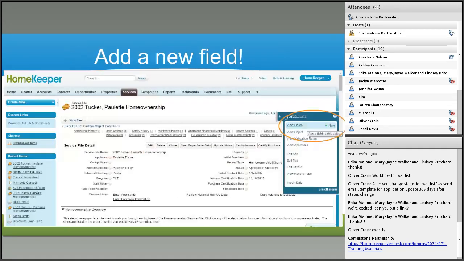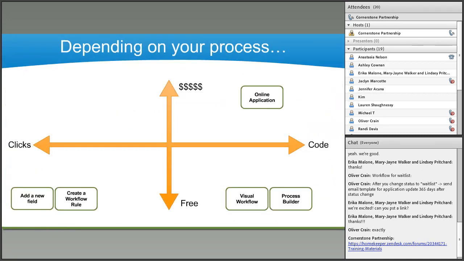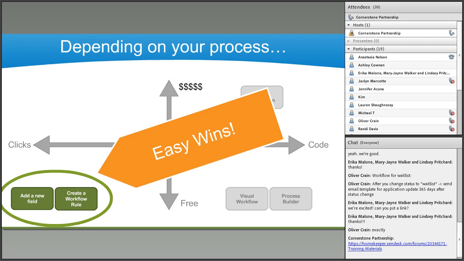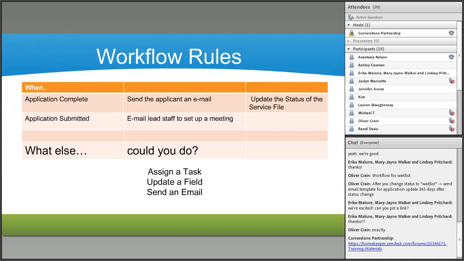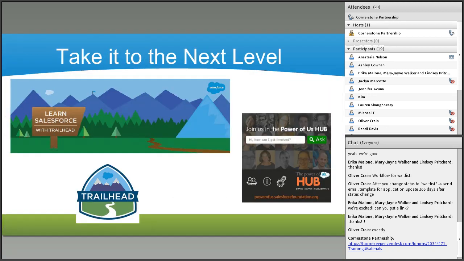And so just to give everybody a heads up in terms of this chart, clicks and code and free versus cost, all of these things down at the bottom are part of Salesforce customization. And so HomeKeeper is this app built on top of Salesforce, but it opens up a lot of possibilities. Salesforce integrates with all kinds of things like Vertical Response and online forms, and it can generate ground leases and deed restrictions, all kinds of stuff. But it's also just really customizable in its own right.